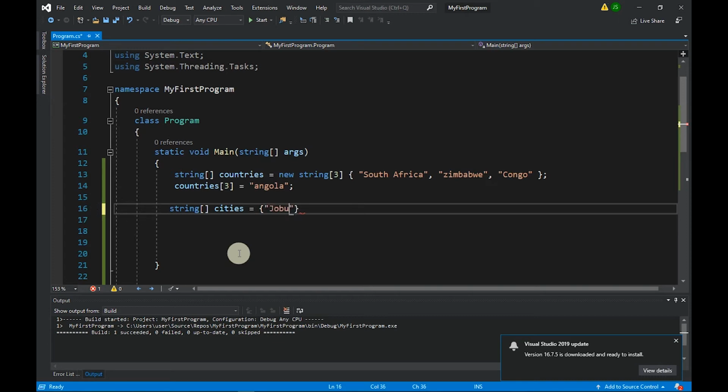So we can add Cape Town, Devon. We can actually add more because we did not specify the size, so it's going to gradually expand. Port Elizabeth. I'm not sure of the spelling, but it doesn't matter.